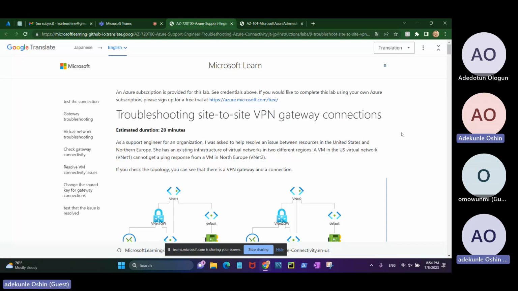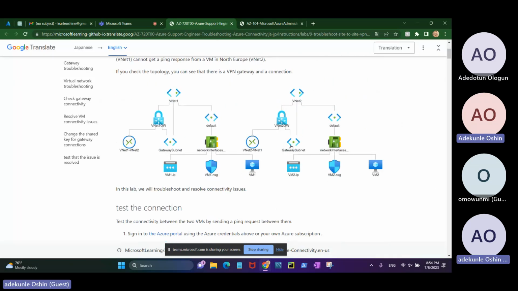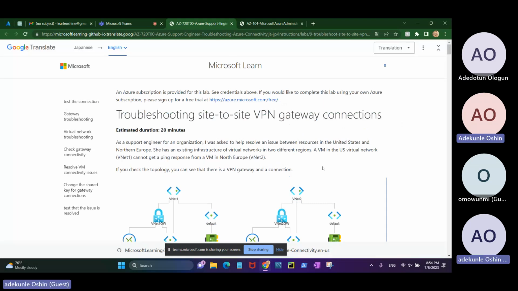Troubleshooting site-to-site VPN gateway connections. As a support engineer for an organization, I was asked to resolve an issue between resources in the United States. There is an existing infrastructure of virtual networks in 2 different regions. A virtual machine in the US virtual network, VNet1, cannot get a ping response from a VM in Azure.